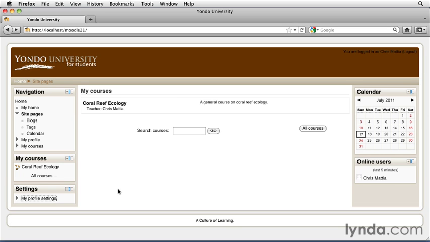Now let's go ahead and look at customizing our user profile. Inside of Moodle, you have a personal profile that contains all of the settings or preferences that configures Moodle for the way that you want to work. It also contains all of your personal information as well.